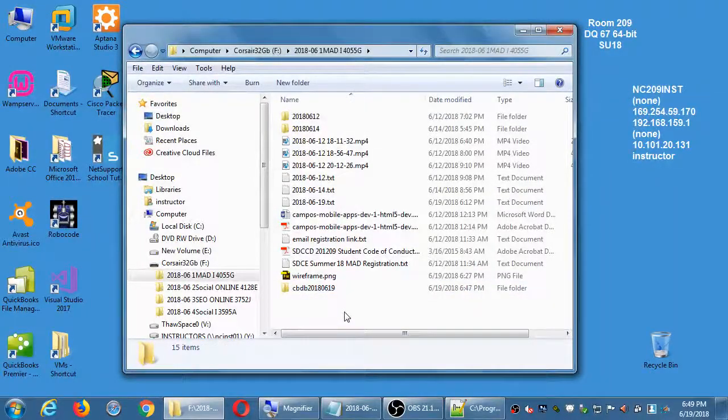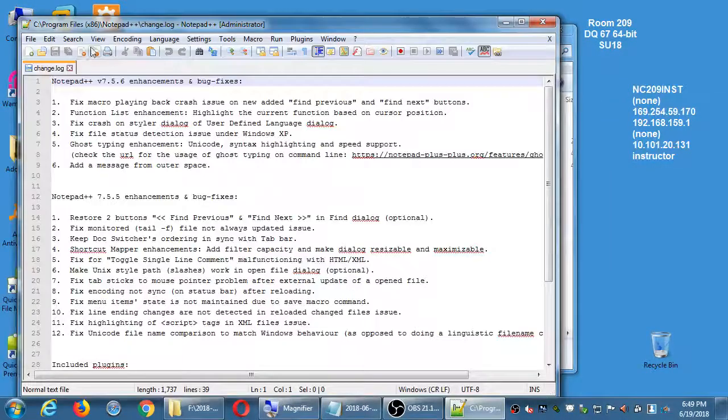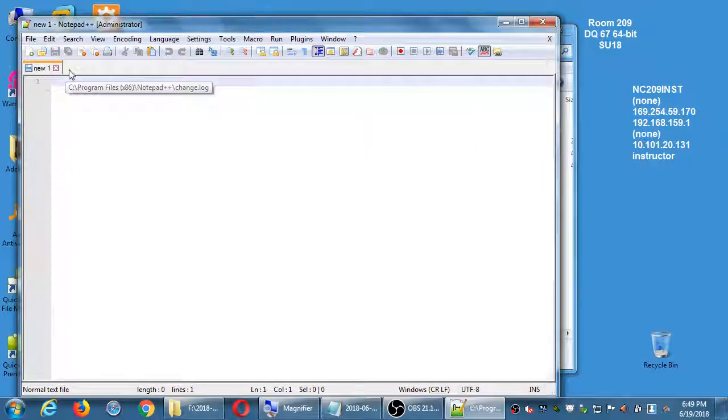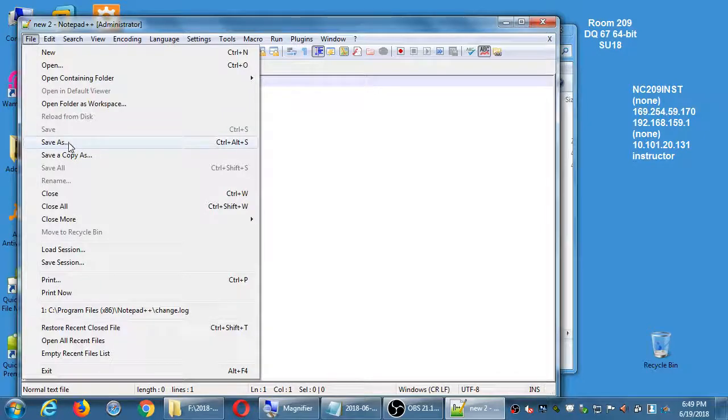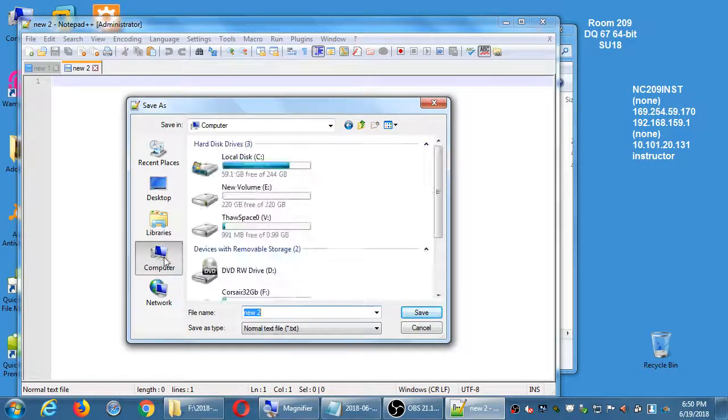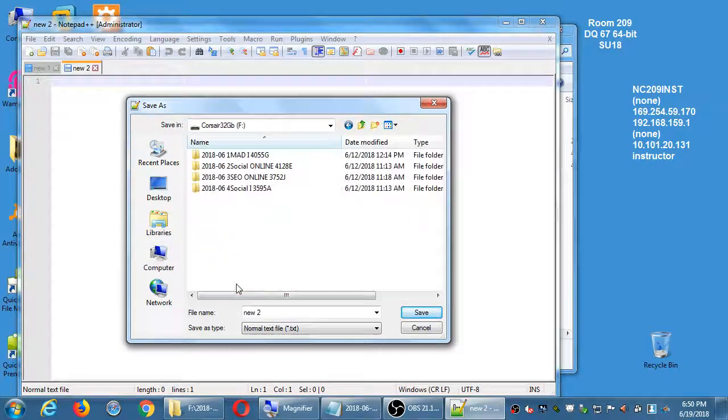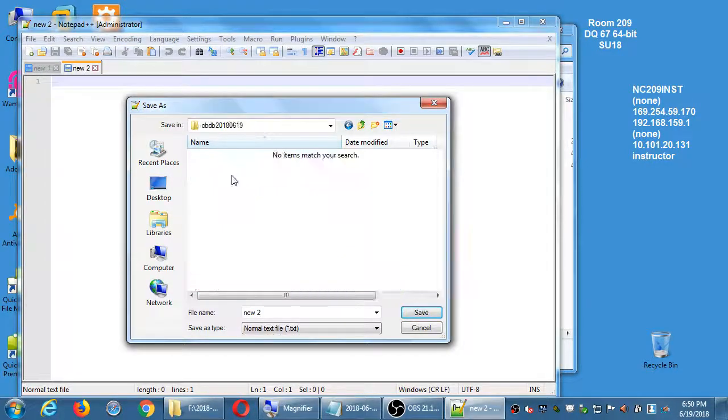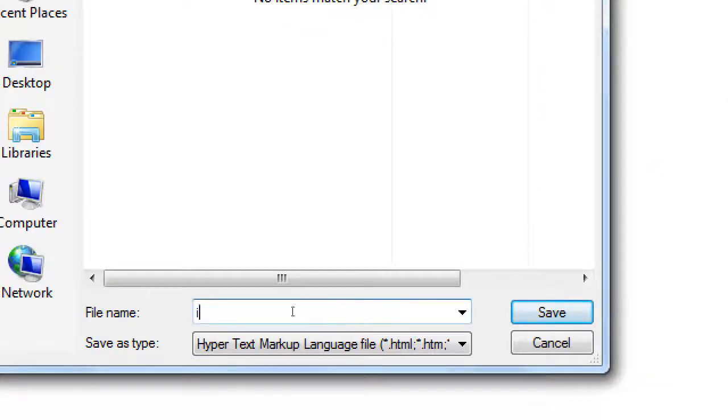So, I've got a folder with today's date. Go ahead and start Notepad++. Start menu, Notepad++. We're going to create a brand new file. Save as. We're going to save that into the folder we just created. We're going to save it as index.html. Just to be safe, make sure you put .html and save as type HTML.